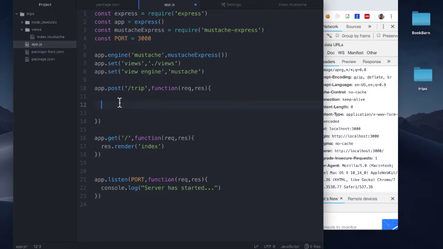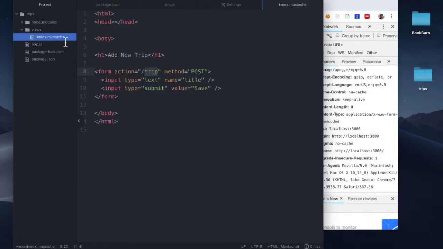Now, the first thing I need to do is get the value that we just posted so that I can do something on the server side. The question is, how do I get the value? From the request, I can say request.body.title. This title is the same exact name as the title that we gave to our text box.